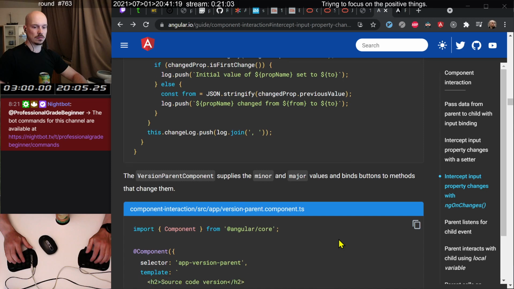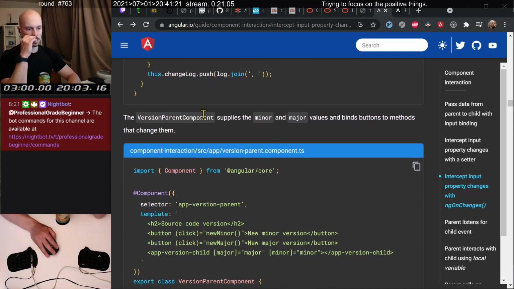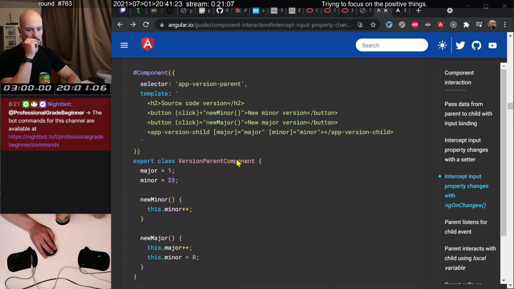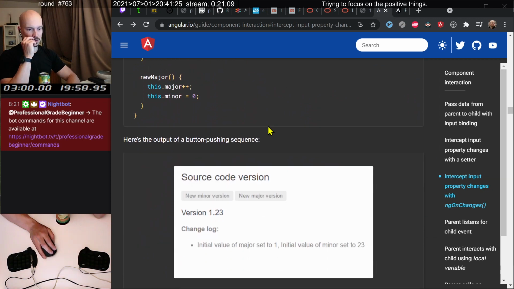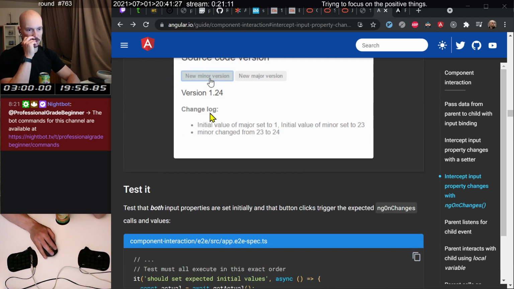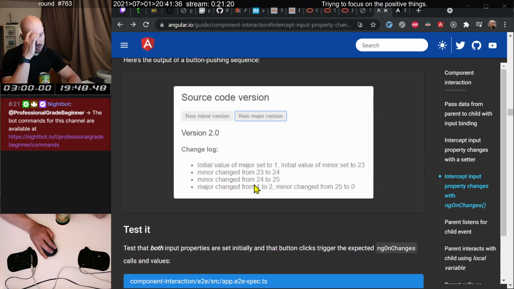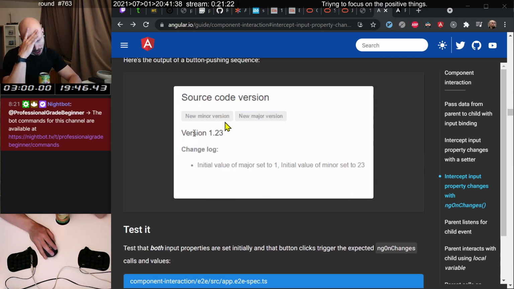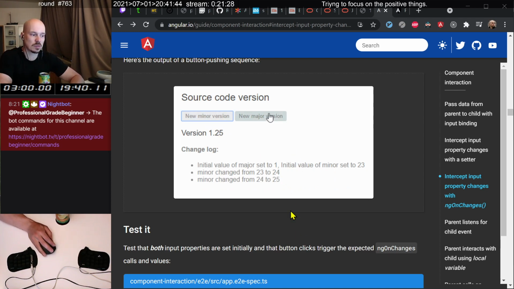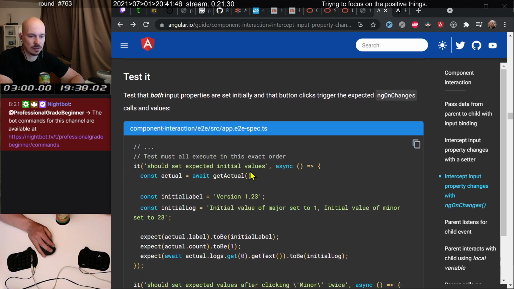Okay, so what do we have here? Here is the parent component. Here's what it looks like. And the minor is on the left. Why? Maybe because they want the users to increase the minor version first and the major second. And here's the test.